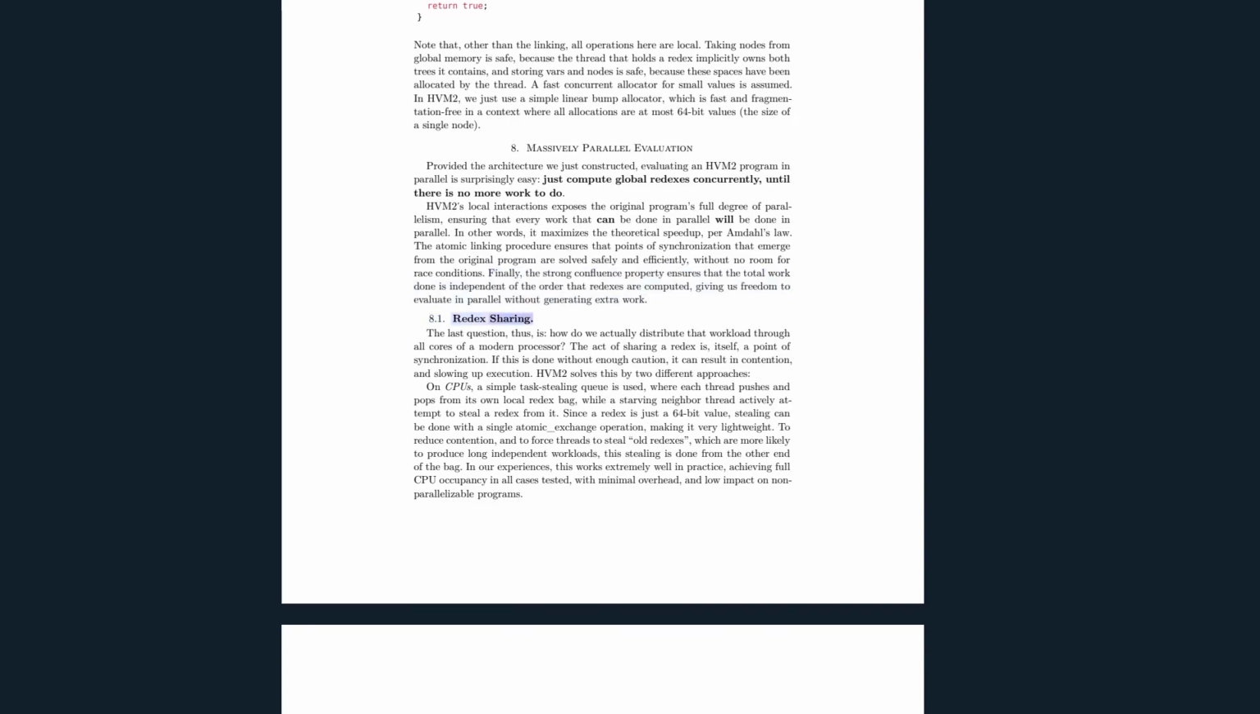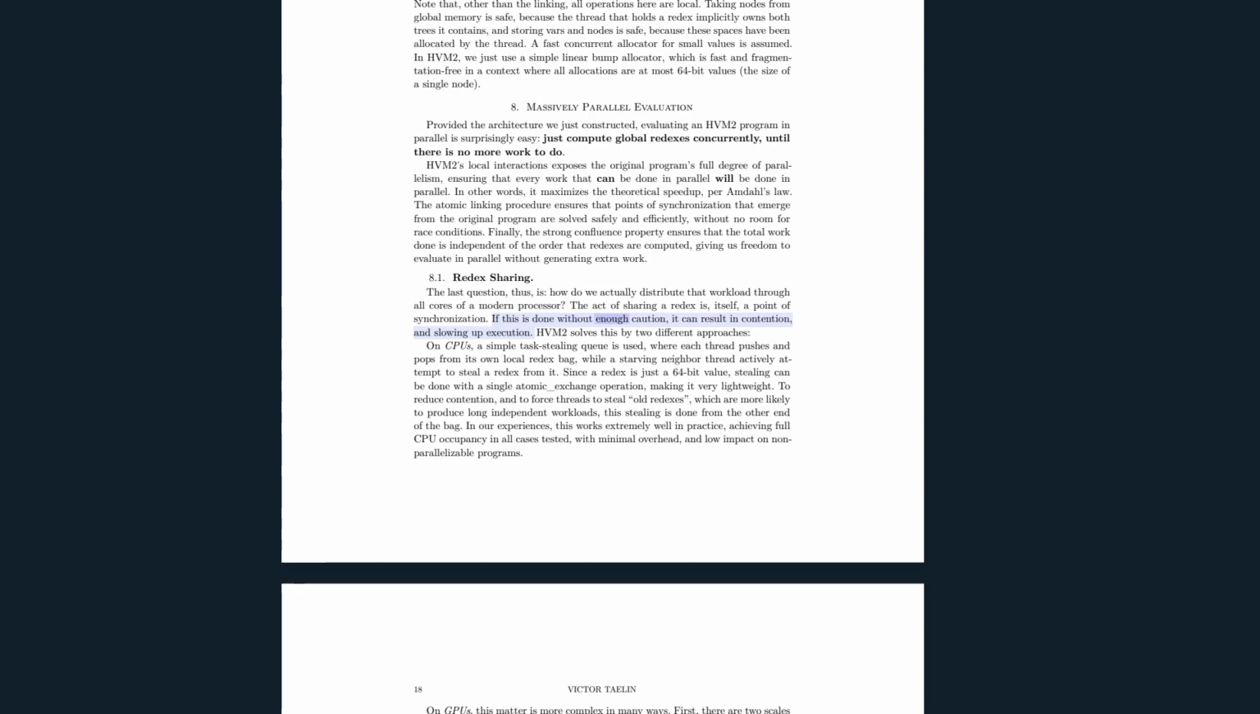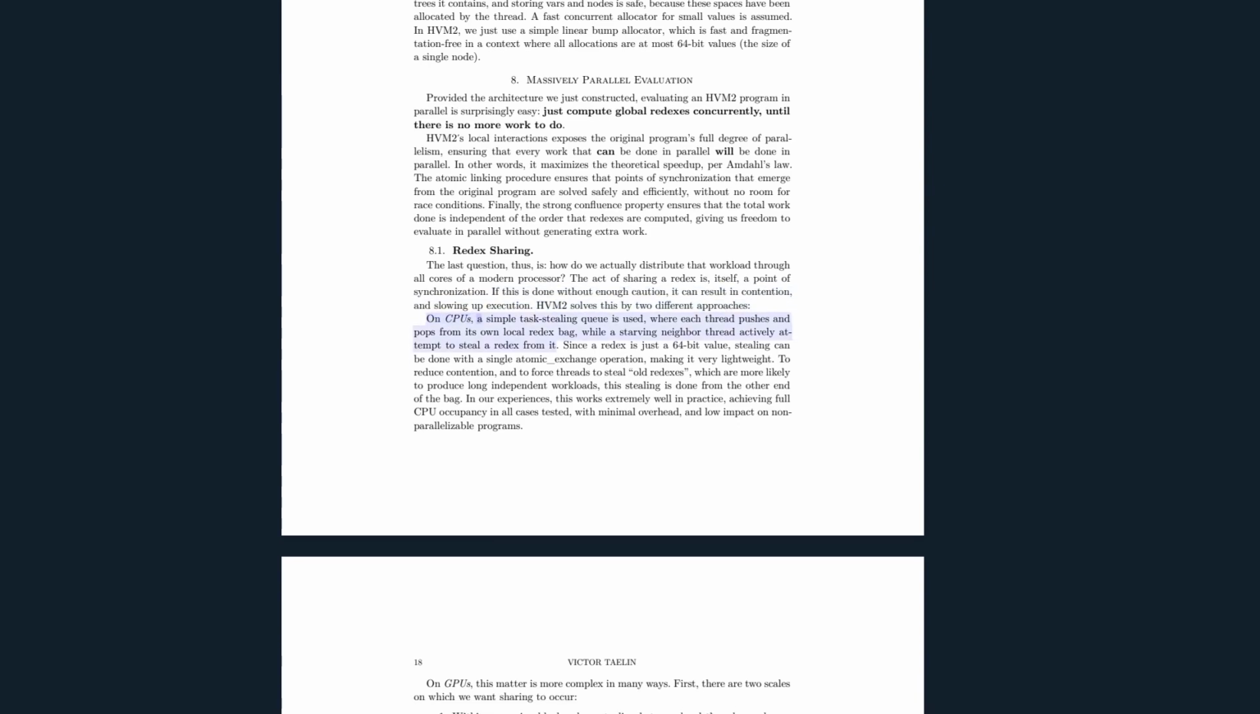8.1 Redex sharing. The last question, thus, is how do we actually distribute that workload through all cores of a modern processor? The act of sharing a redex is, itself, a point of synchronization. If this is done without enough caution, it can result in contention and slow down execution. HVM solves this by two different approaches. On CPU, a simple task stealing queue is used, where each thread pushes and pops from its own local redex bag, while a starving neighbor thread actively attempts to steal a redex from it.